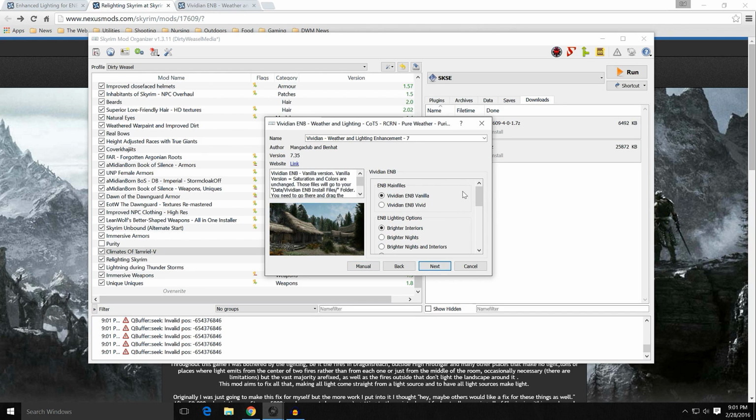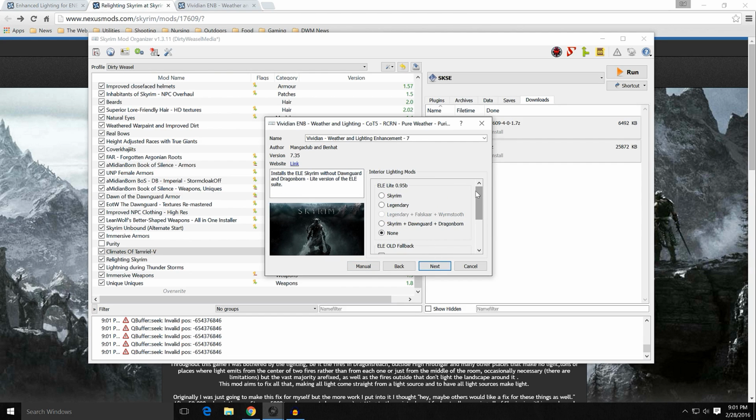And these are the ENB files. If you're not using this as an ENB, don't worry about this. I'm not endorsing Vividian. I'm just saying it's a good ENB and you can use it as one. So there's that. Just leave it all as you see it. Click Next. And this is where we get into this.